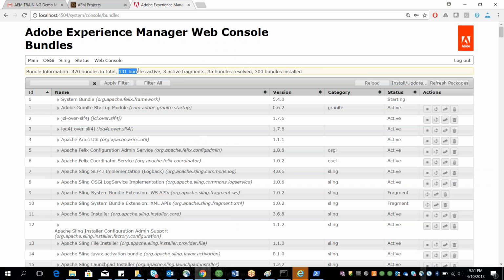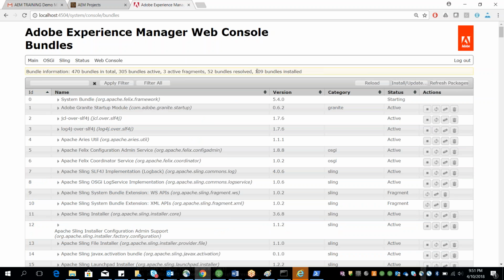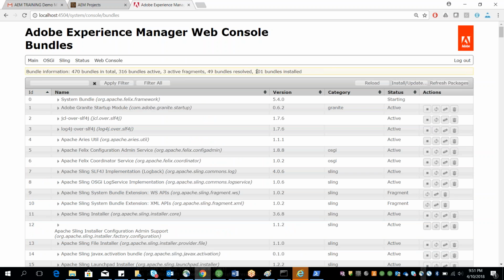See, initially 131 were active, 300 were in the installed state. There is a transition from install to active. I can say that my server has successfully started when all the bundles come to the active state. Okay, see, now 109 installed, 305 active. Now again, if I refresh, 101 installed, 316 active. Again, there is a transition of bundles from install to active.